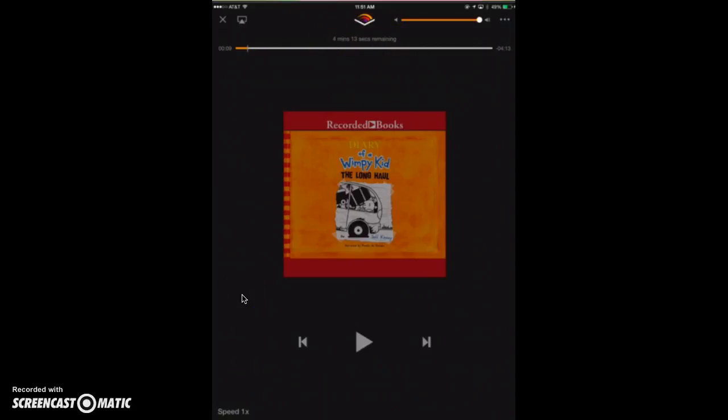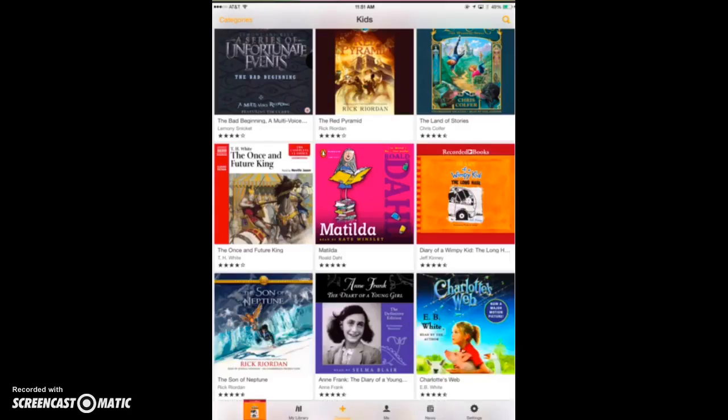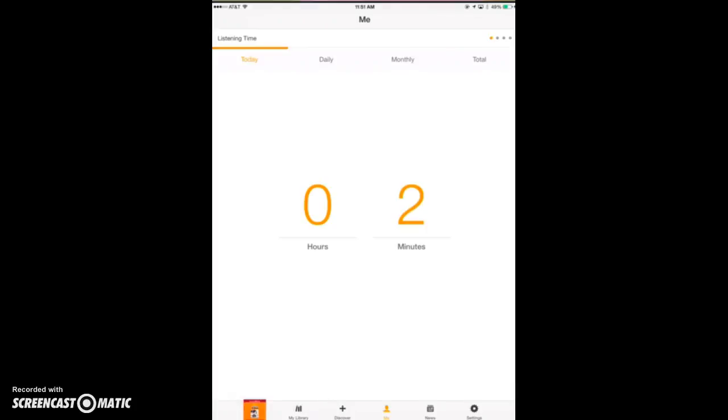Now, I'm going to go ahead and exit out of this, click on the X button up here, and I'm going to show you some other things that this app does as well. So if you come down here to the Me button at the bottom, this is going to show you a bunch of different things.